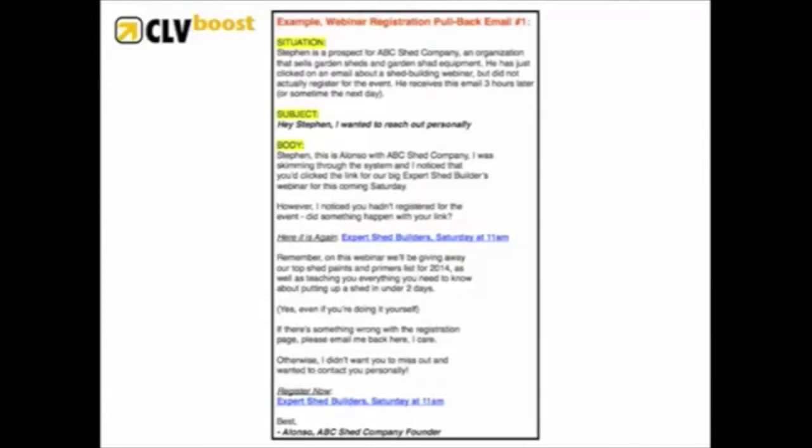Again, you can just bear with me on how tremendously arbitrary this is, but you get the idea. You can plug in anything here, as well as teaching you everything you need to know about putting up a shed in under 2 days. Yes, even if you're doing it yourself. So if there's something wrong with the registration page, please email me back here. I care. Otherwise, I didn't want you to miss out and wanted to contact you personally.